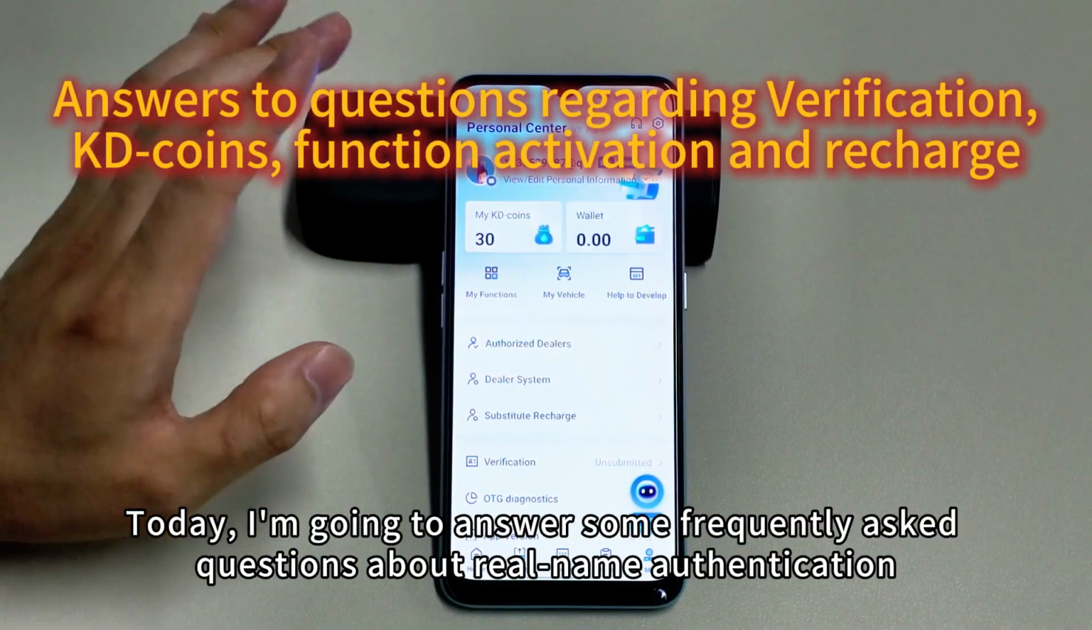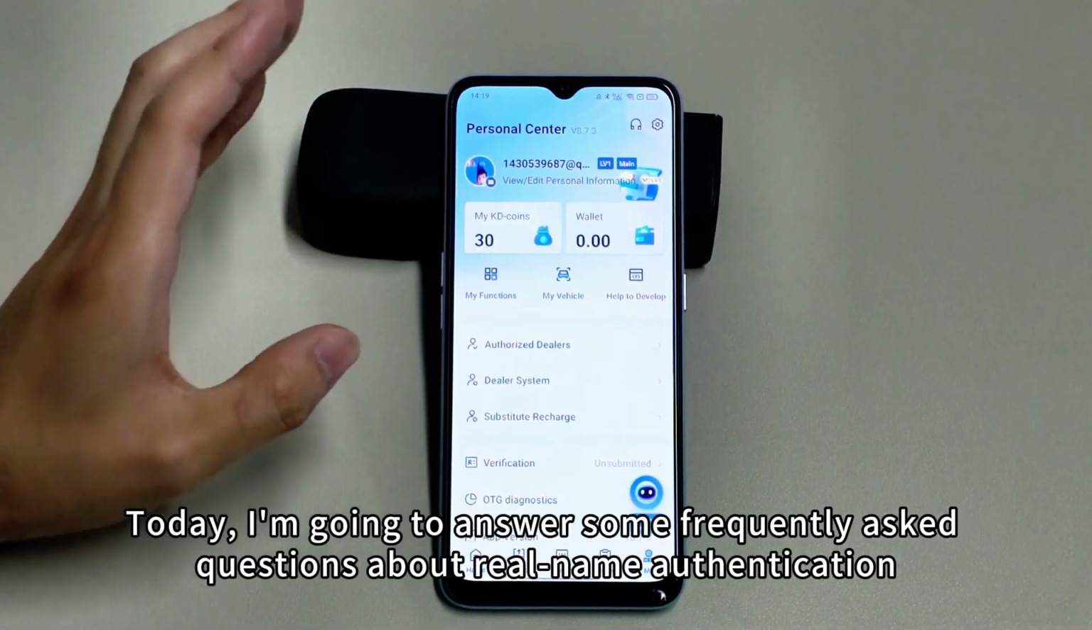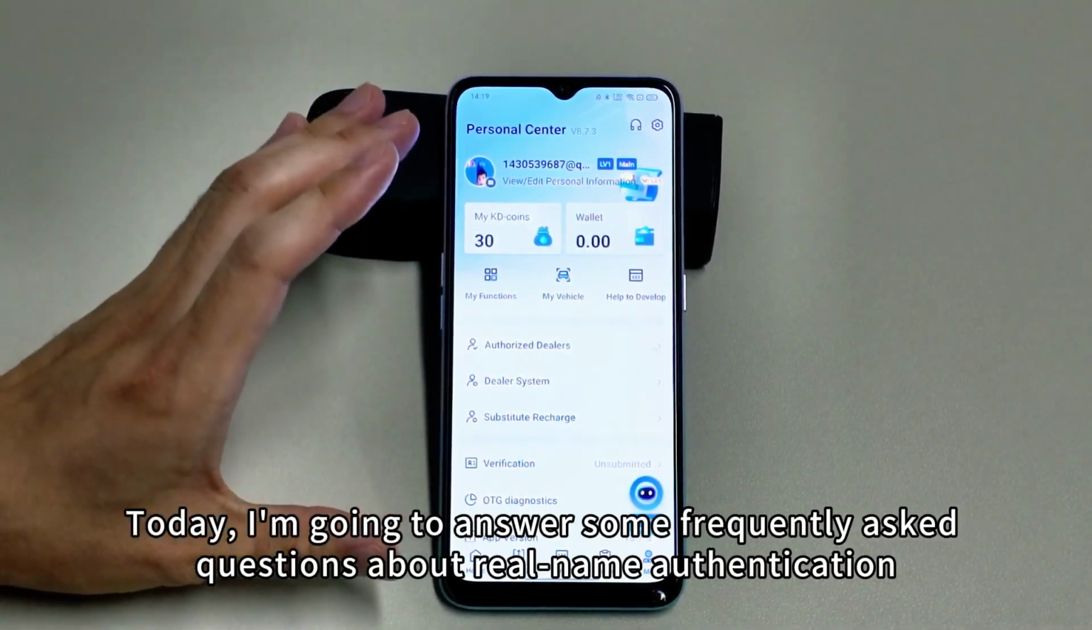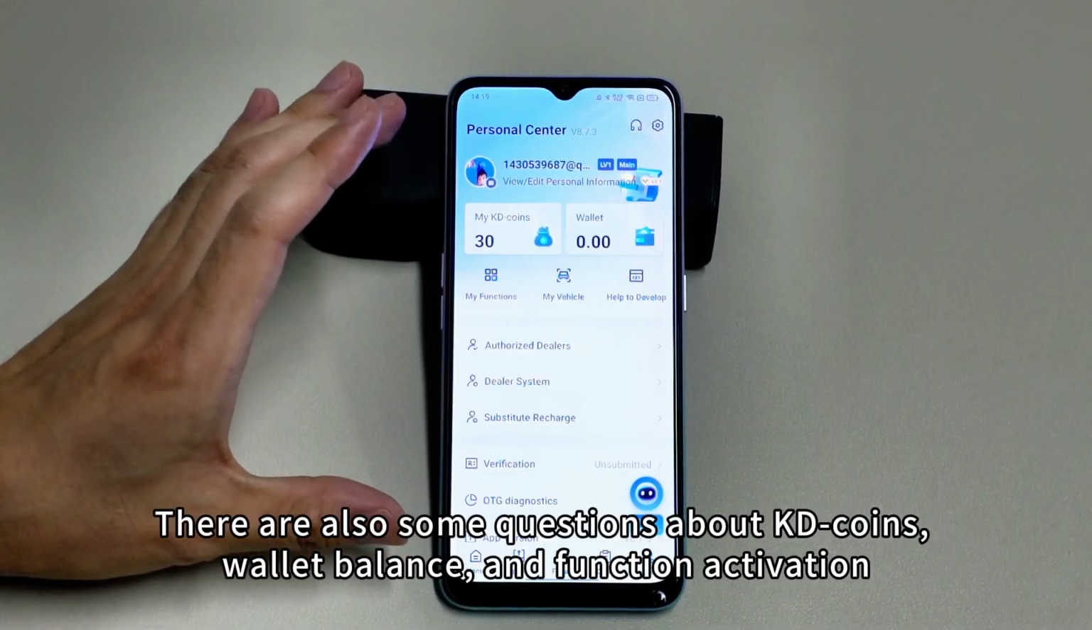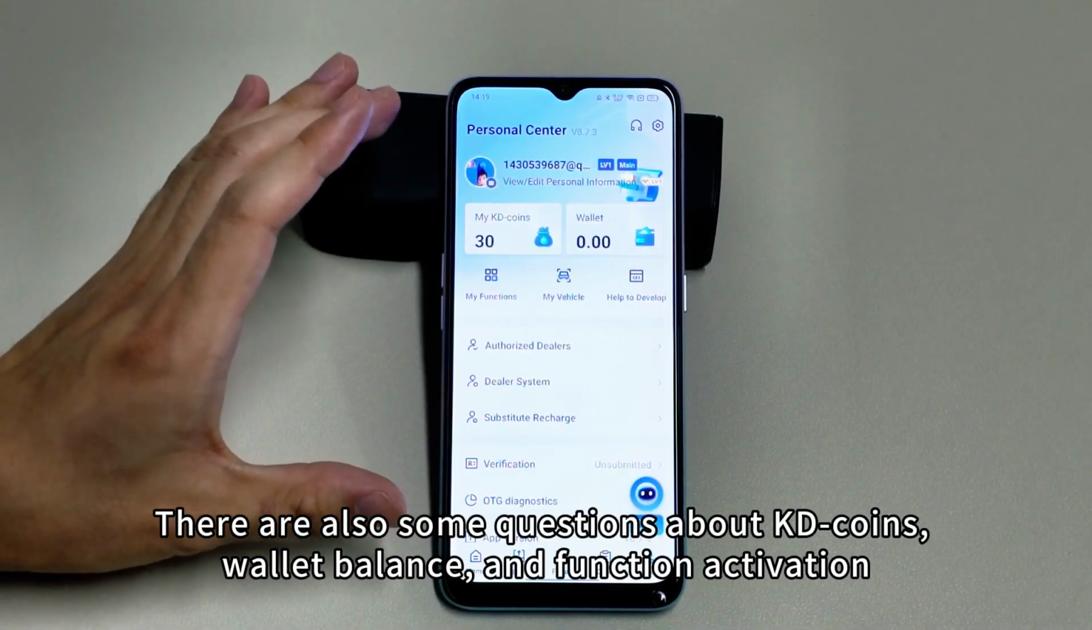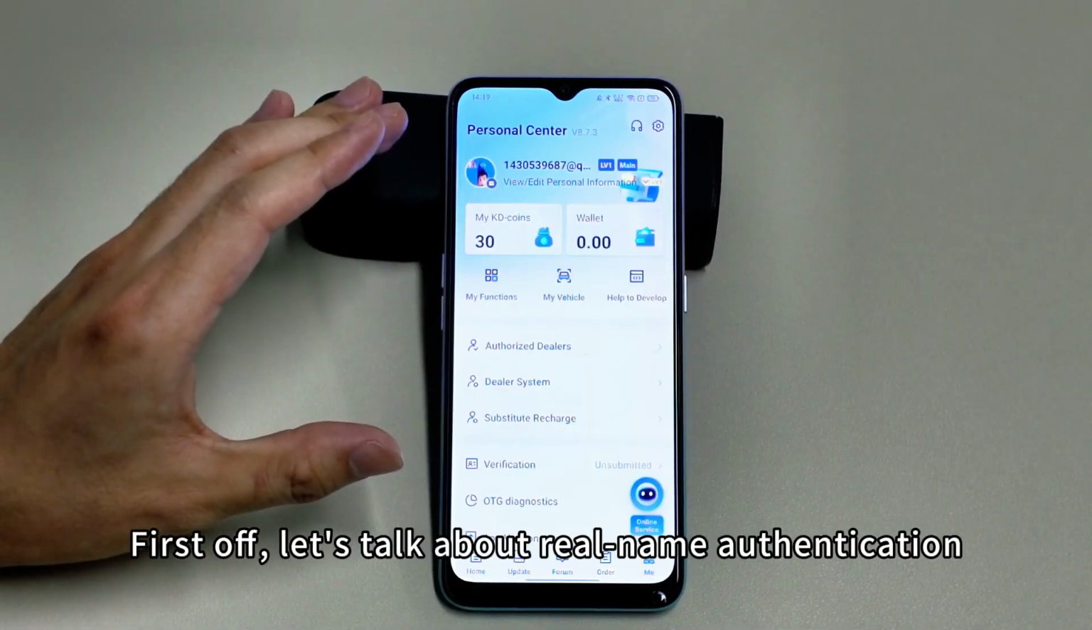Hello everyone. Today, I'm going to answer some frequently asked questions about real name authentication. There are also some questions about KEYDIY coins, wallet balance, and function activation. First off, let's talk about real name authentication.